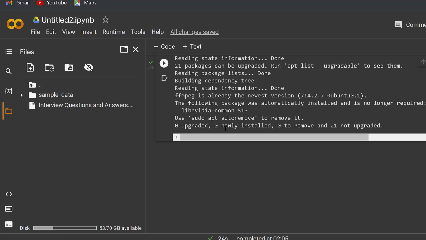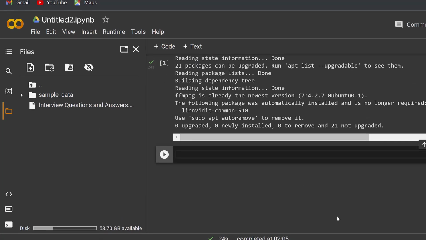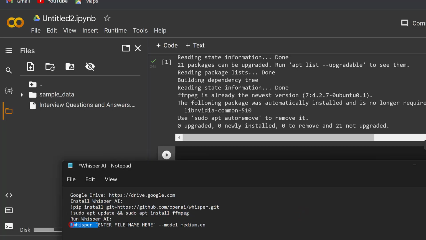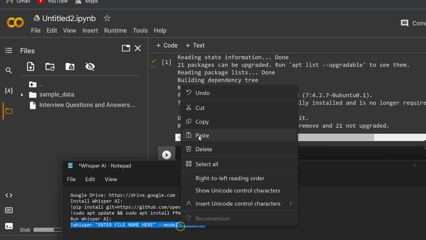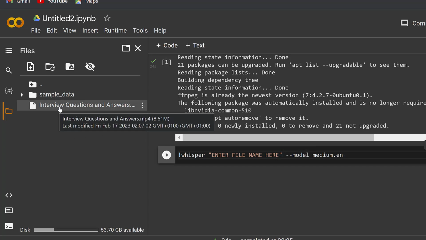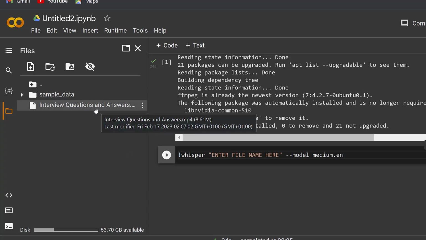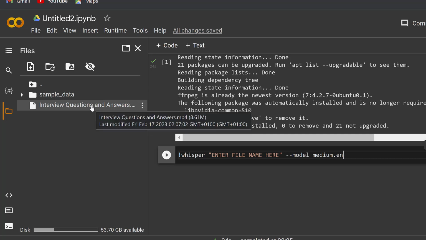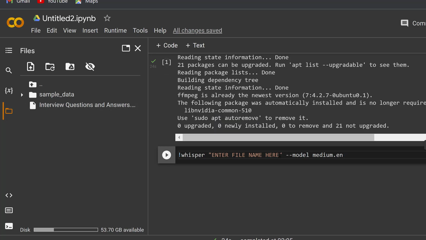Once it's there, I can just go and create another code. So click code, and then I go to the description box, and then copy and paste this code here. You see here the enter file name here. This needs to be changed to this title. So we can just hover the mouse over it. You can say interview questions and answers .mp4.